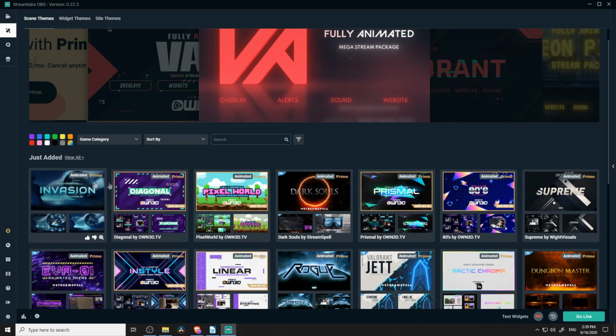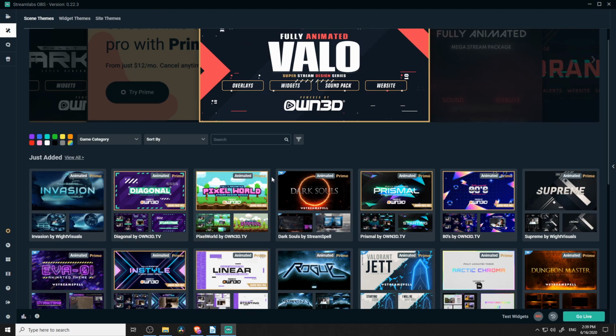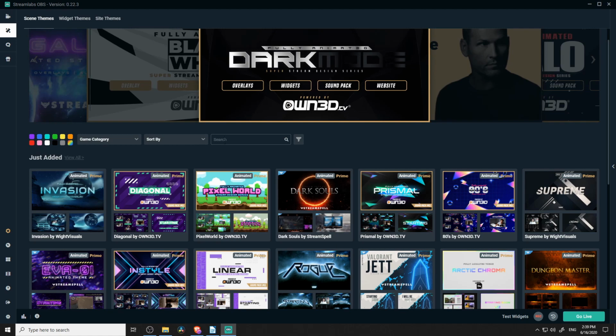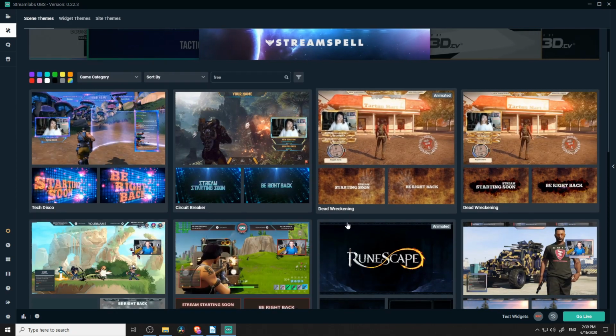Now you might notice that most of these here say Prime at the top right corner. Which means that you do need to be subscribed to Twitch Prime in order to get access for those. However, if you want some free themes, you can take the search bar and type in free and search there. And then you'll be able to select from some of the themes which are completely free.